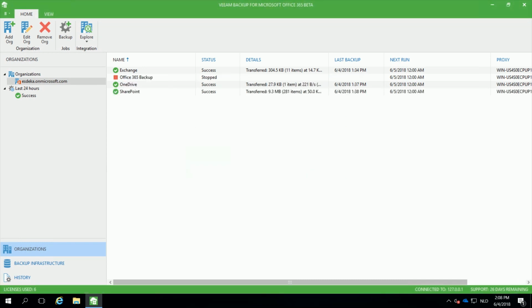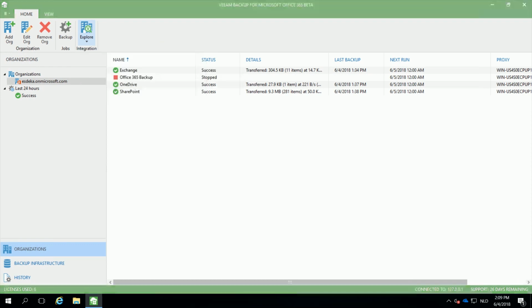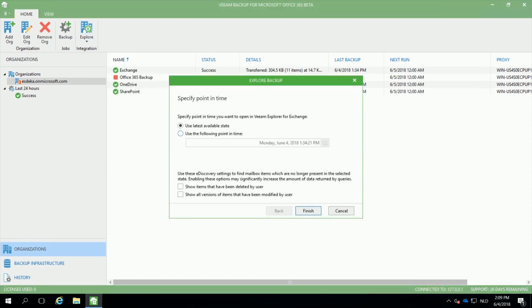Restoring items from your Office 365 data is also very easy with Veeam Backup for Microsoft Office 365. We offer latest point in times for Exchange Online, SharePoint Online, and Microsoft OneDrive for Business. However, you can fine-tune this by selecting an older restore point from the drop-down list.